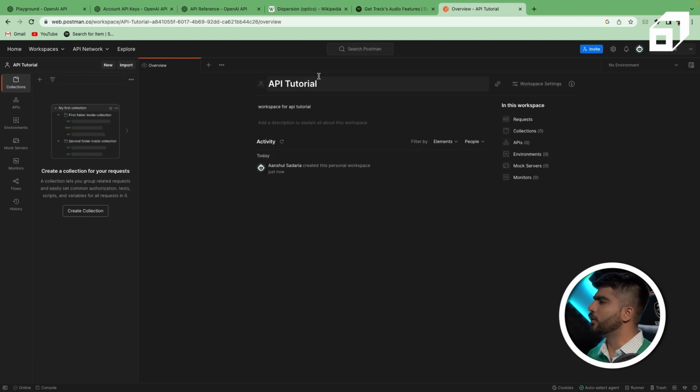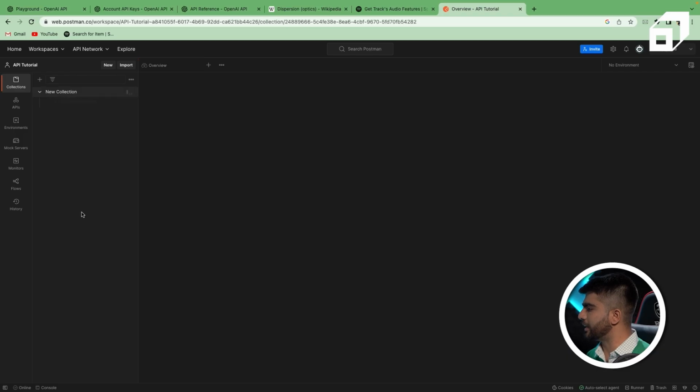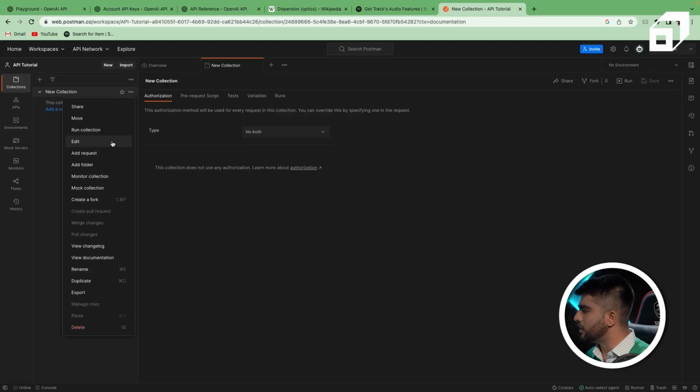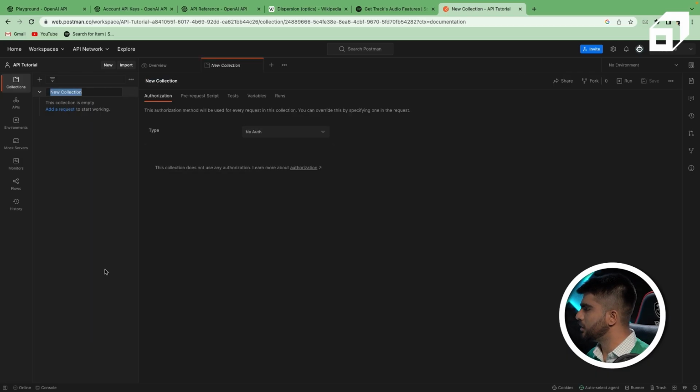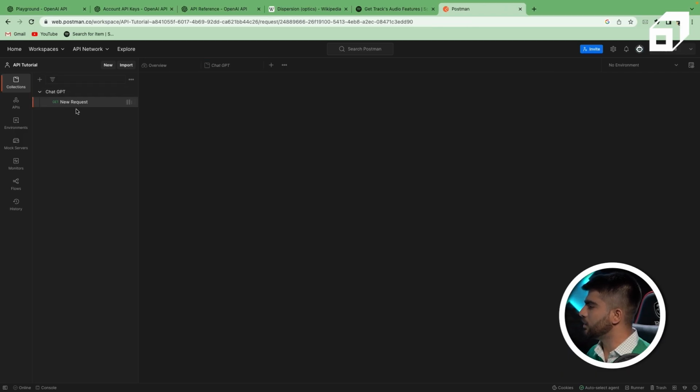And this is the new workspace in which I will be working. There is something known as collections. We can create a new collection. This collection is empty. We can start adding requests which we want to work with. Let's rename this to which API do we want to start with first. We can perhaps start with ChatGPT. We can just check how one request looks.